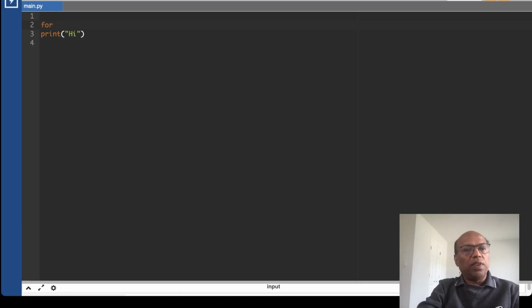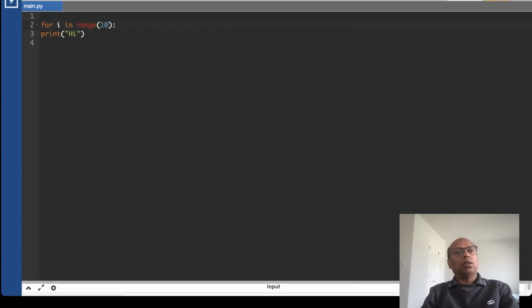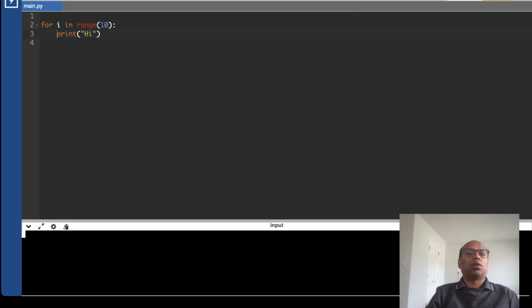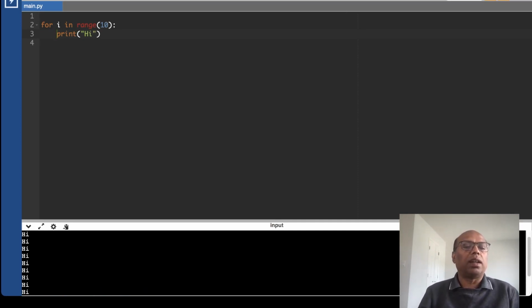For is a keyword. It needs a variable name. Let's say i. You can use any name. In is a keyword. Range of 10. I put it like this. This is the header. Whatever statement has to come inside the header has to go one tab inside. I put it like this and I want to run the code. I got hi 10 times. No, sir, I want to print 1 hi, 2 hi, 3 hi.